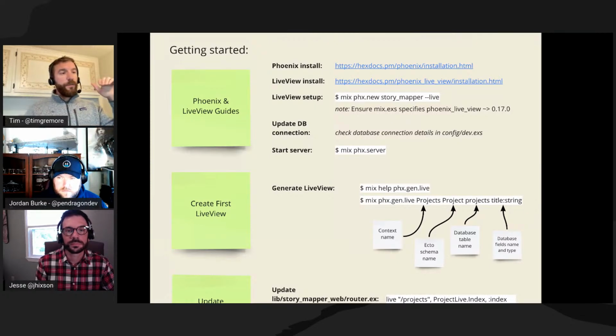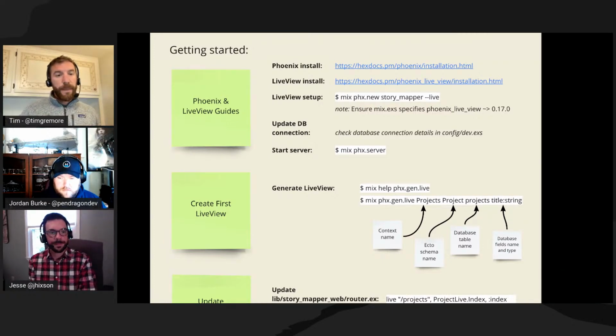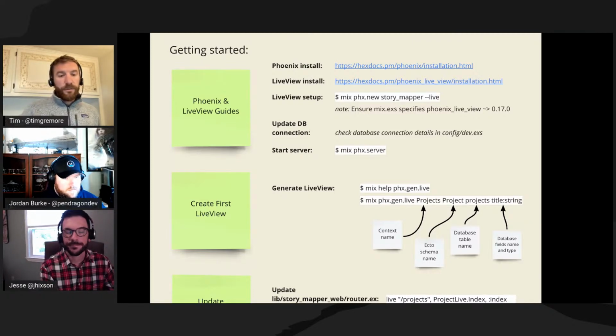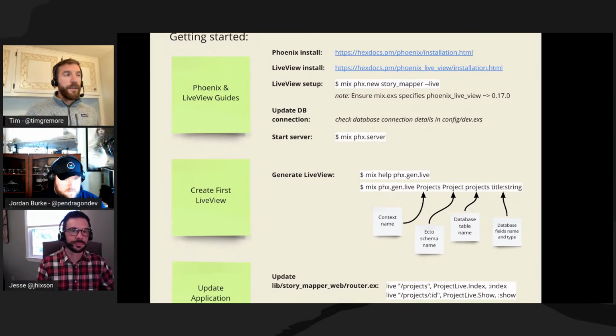So far, what I've done is generated a new LiveView application, a new Phoenix application with the live flag, and that's it. So we're gonna work our way through the first couple steps here. Phoenix and LiveView guides, I'd encourage you to read them. Again, the hex docs are very well written. I think you'll find them informative, accessible. They're just an exceptional job by the community to maintain the documentation. So check out install for both Phoenix and LiveView.